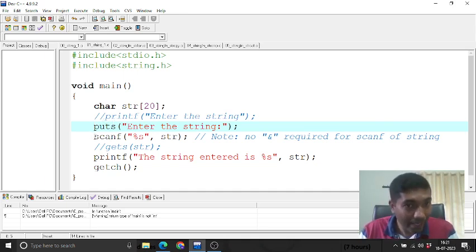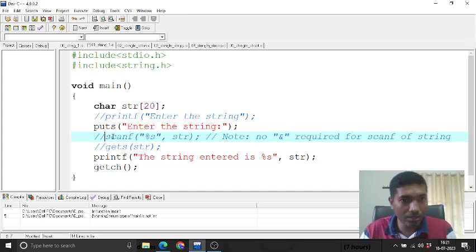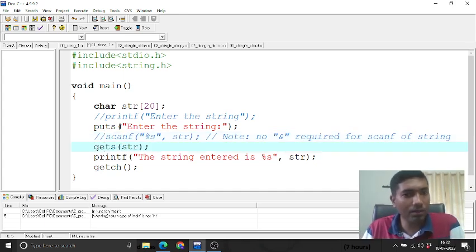Now, instead of this scanf, if you want to store a string, you can use a similar statement called gets. The syntax is very convenient compared to scanf. You don't need to write this %s because it is only for strings. So instead of this scanf, now I'll use gets. What will happen is it will ask the user to enter the string, and whatever is entered will be stored in str. So gets is similar to scanf. It will store in that particular variable.